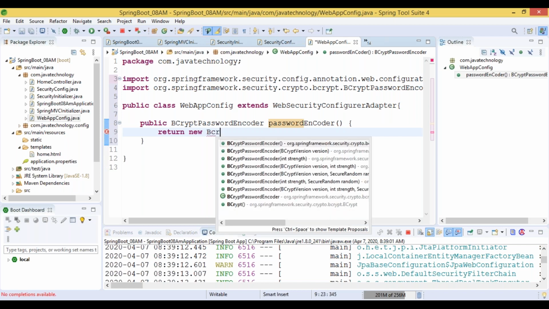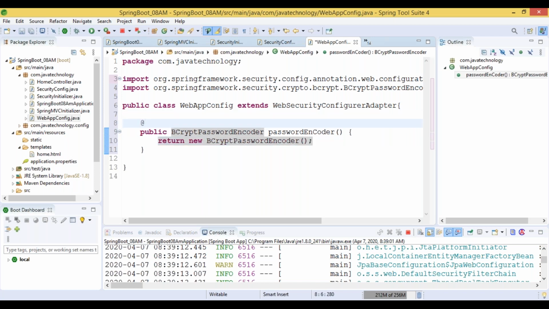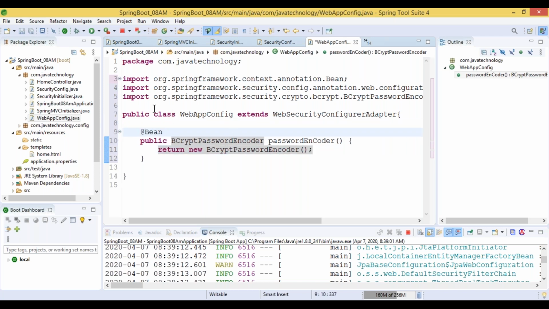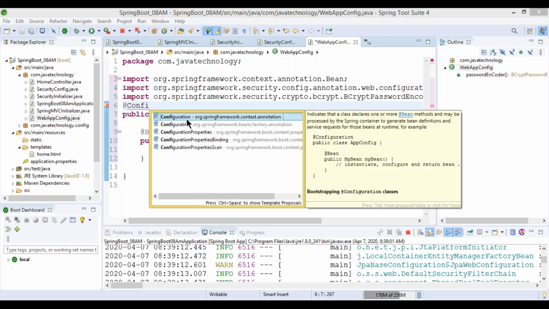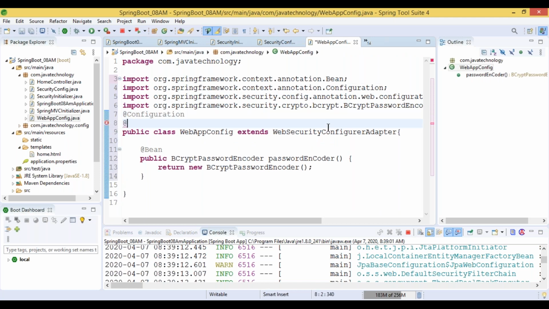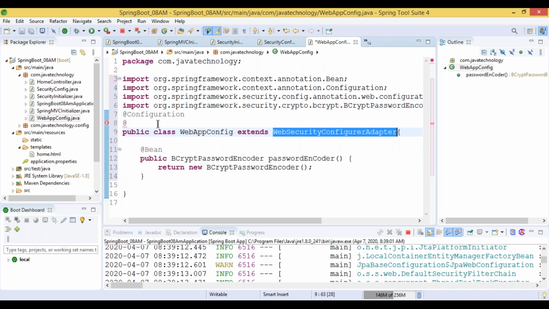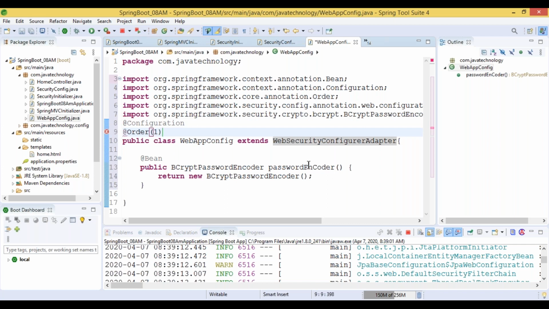And what we need to do here is make it a bean and make it our configuration. Because we created two classes here, using this extending class, we created two: Spring Security config, and we are creating one more, web application config. So we need to provide the Order annotation here. So we need to work on the Order annotation. Let me check if the server is going to restart.